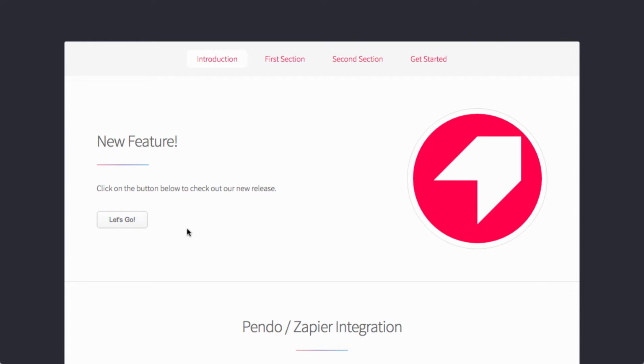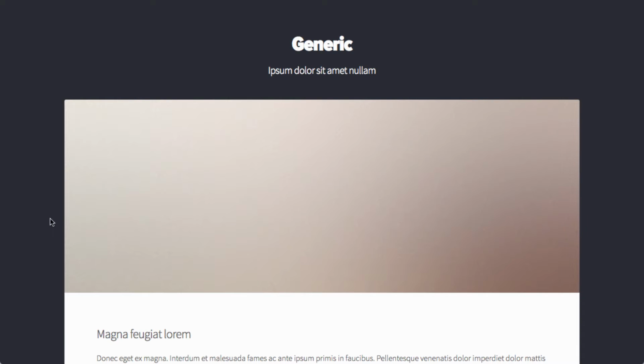For this demonstration, we'll be using my test application. You can see I've announced a new feature. If we click the Let's Go button, it will take you to my new release, which is on a separate page titled Generic.